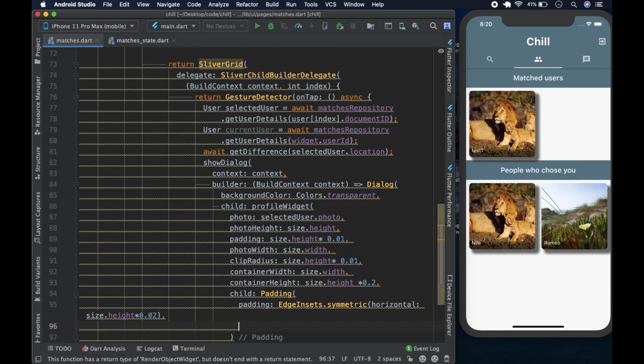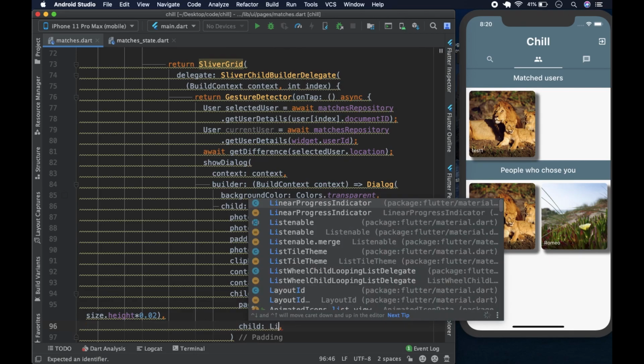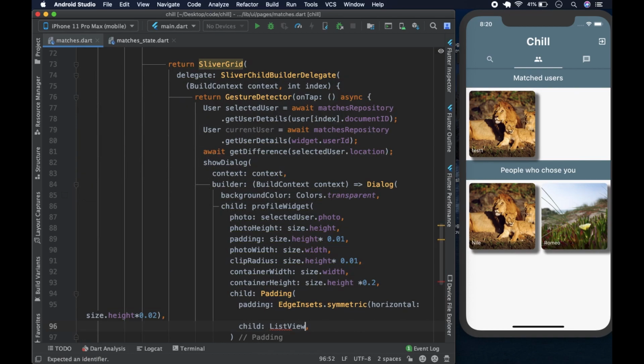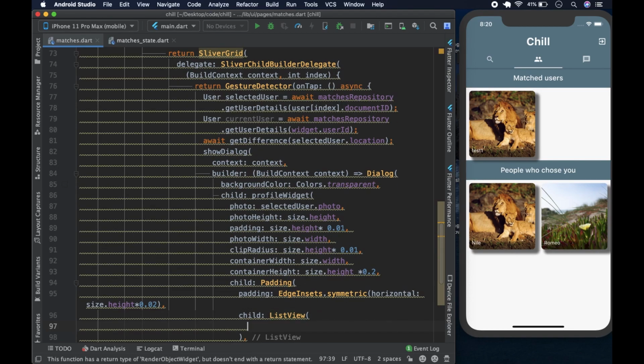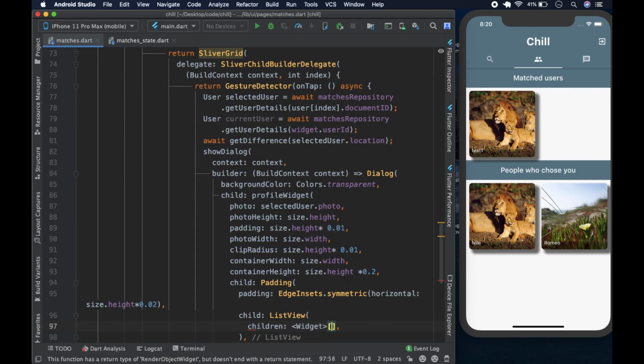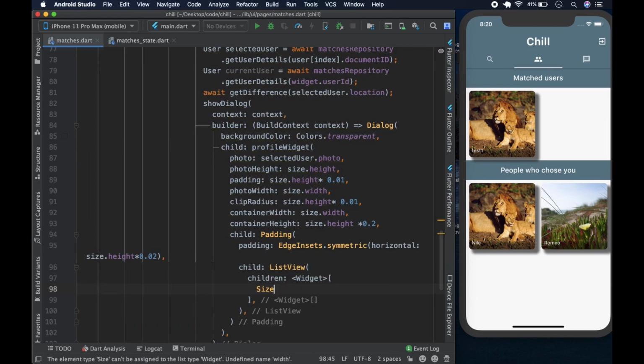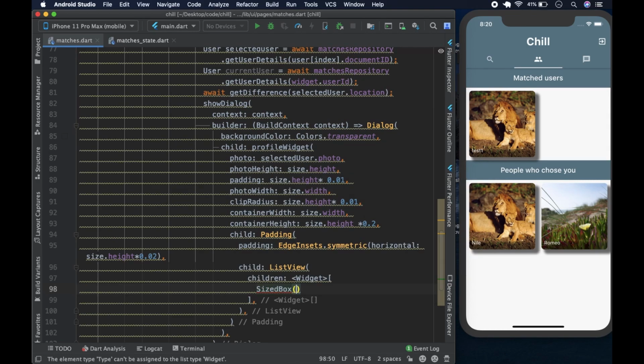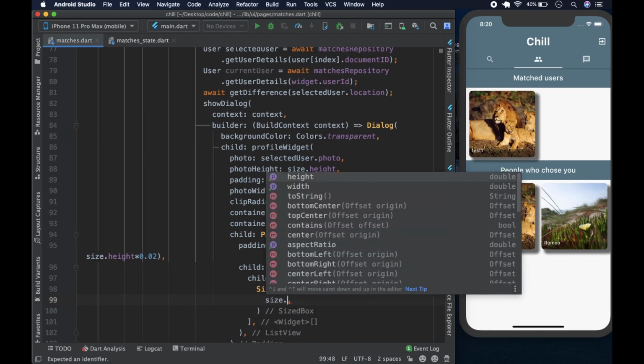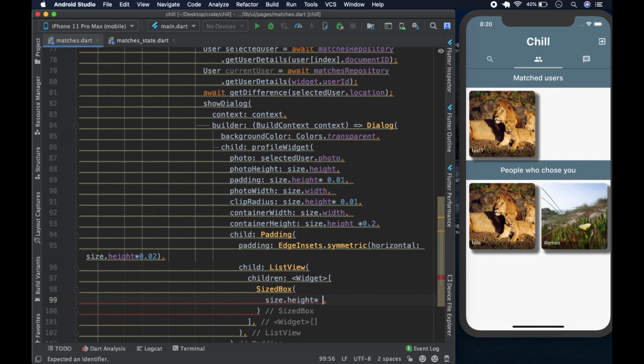The child is going to be a list view, like so, and it is going to have children. The children are going to be sized. Oh no, Command Z. Sized box. We could have a sized box, and the sized box is going to have a height. Size.height, and we're going to multiply this by 0.02, like so, and we're going to put a comma here. Why is this complaining?